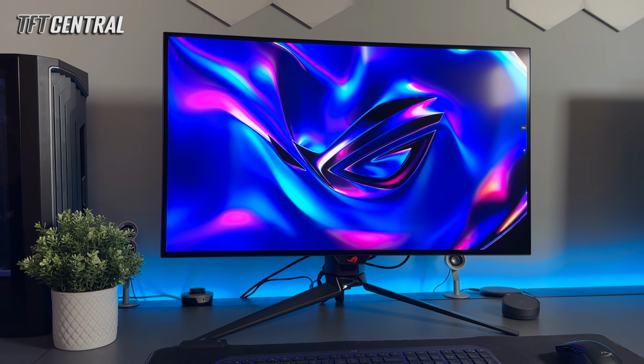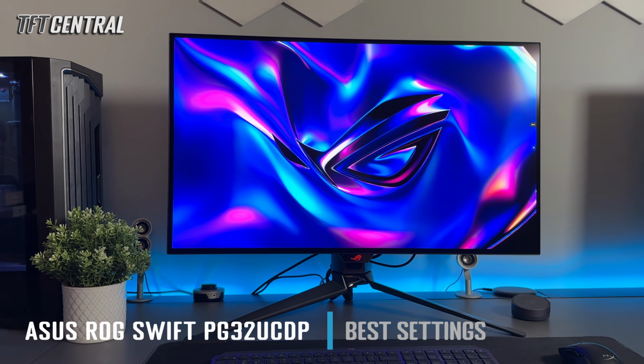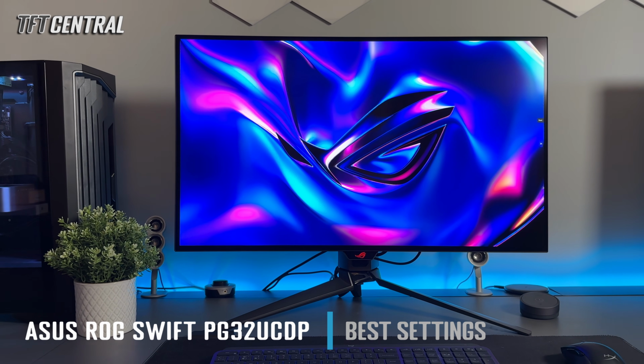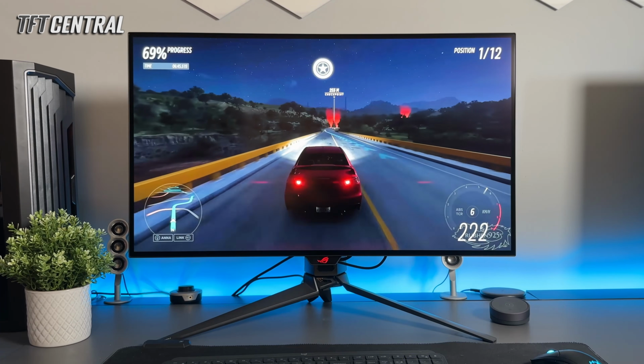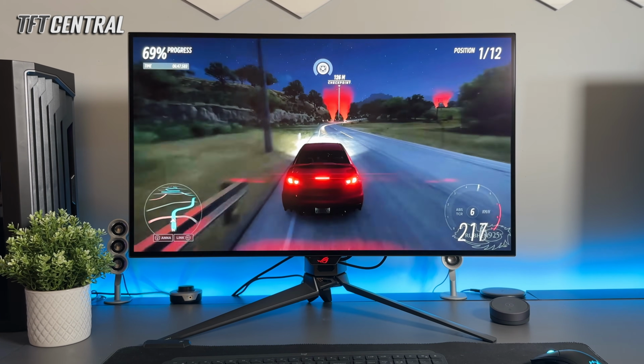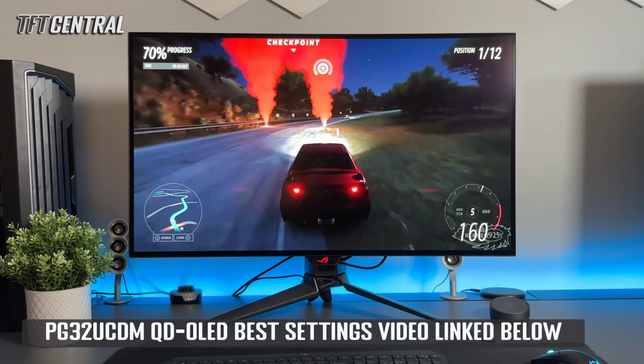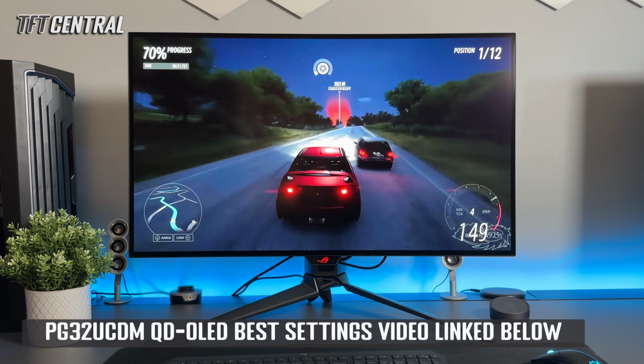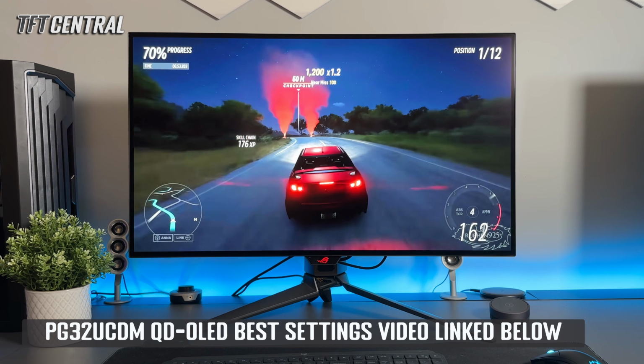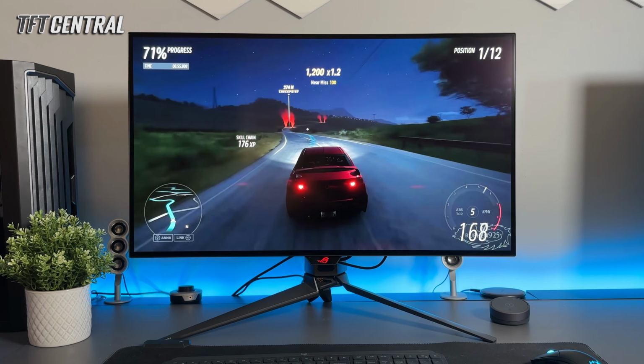Today we're going to be taking you through the best settings for the Asus ROG Swift PG32UCDP. This is their dual mode 480Hz model. If you want the best settings for the PG32UCDM, the QD OLED model, those are linked in the description below as well, along with the reviews for both screens.